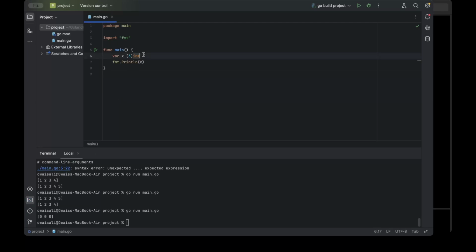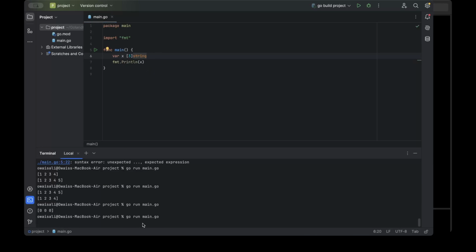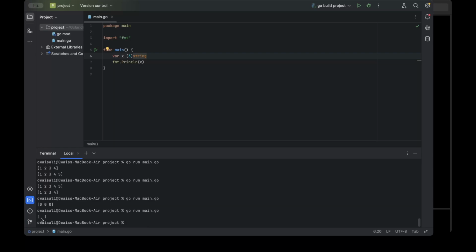Suppose I make it a string array, it will just show an empty array. You can't figure out it's of size 3 because it's mostly empty strings, but that's what it does. It makes an array of the length that's provided here, with the zero value of the data type that's attached to it. Cool.